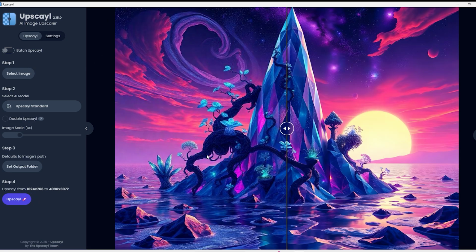After a few minutes, your upscaled image will appear on the screen and will also be saved in the output folder. That's it. Now you can enhance your images easily on Windows.